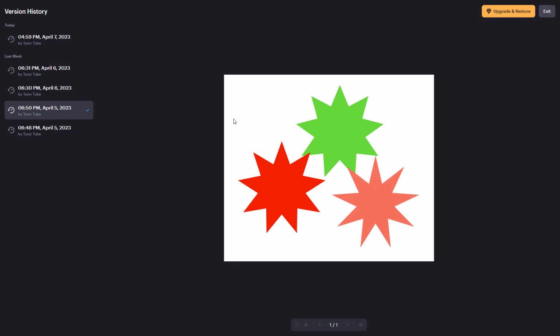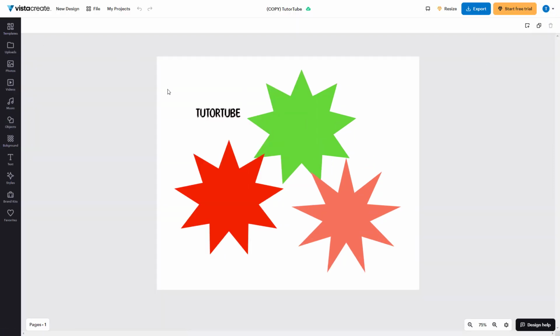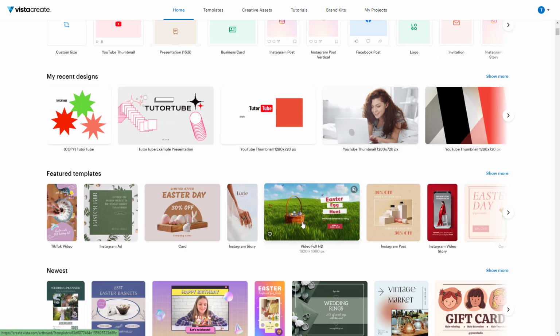If you have the upgraded version of VistaCreate, then you can restore it as well. But I'm using the free version, so I don't have access to it. So let me just exit right here, and you know how the older versions are.